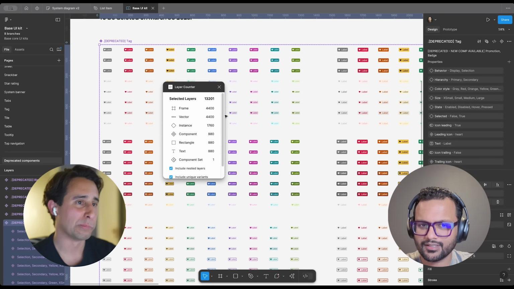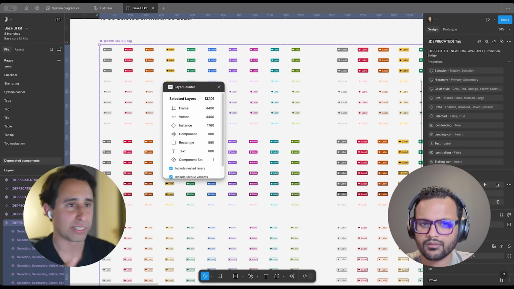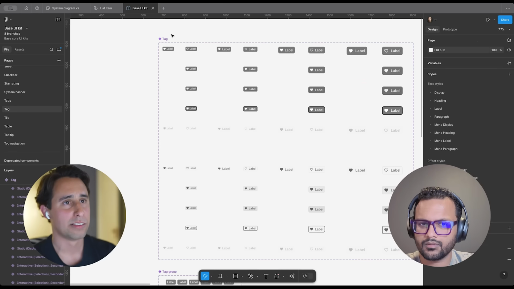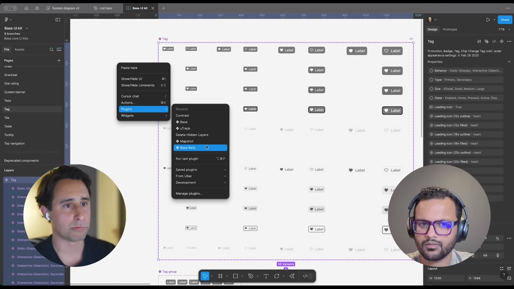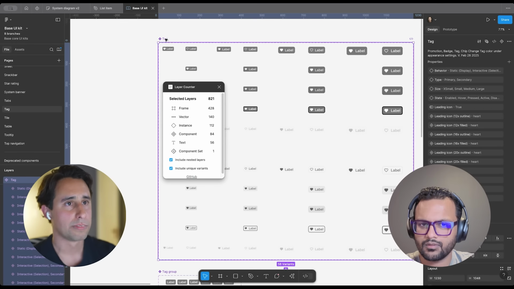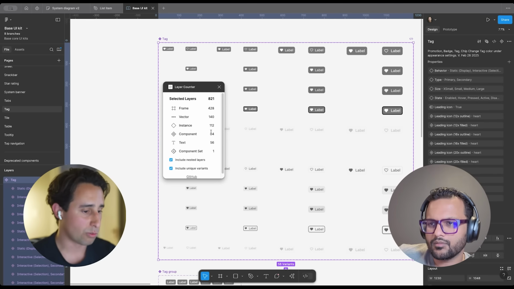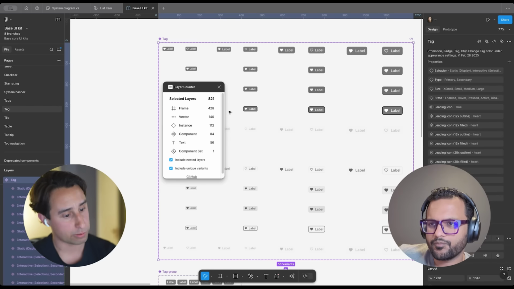So the old components I'm showing you here had 13,000 layers, 17K instances, 880 components in comparison to the brand new tag. Let's select this. Let's run last. 800. So you're going from 13,000 to 800 layers. You're going from 800 to 84 components. So this is a drastic reduction.